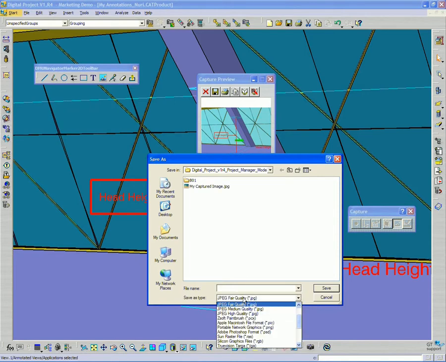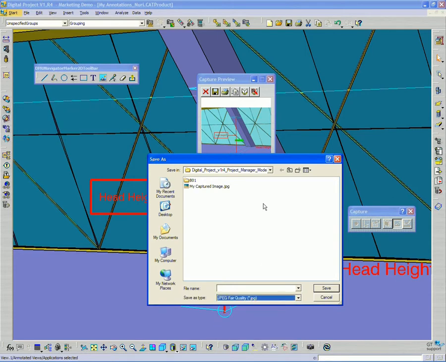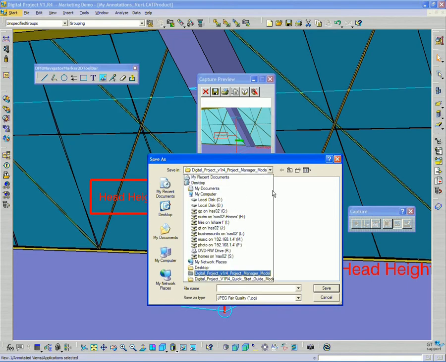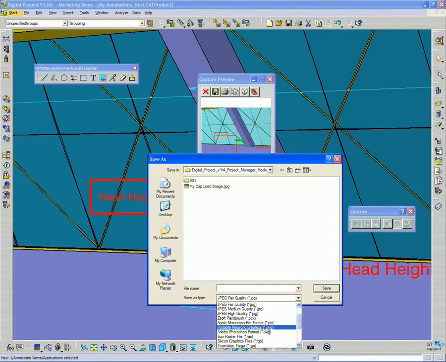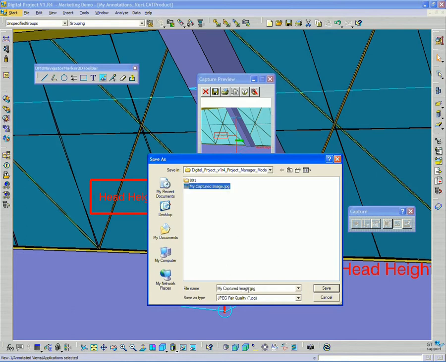I'm going to save that as a JPEG. Now, JPEGs are okay if you want a really small, light file, but if you're saving something of higher quality, PNG is generally a decent format, or TIFF for higher quality images. But for just quickly doing a screenshot, a JPEG is fine. So I'm going to call this my captured image 1.